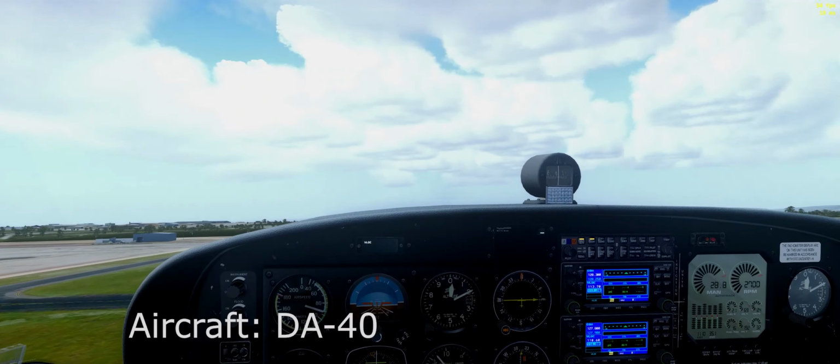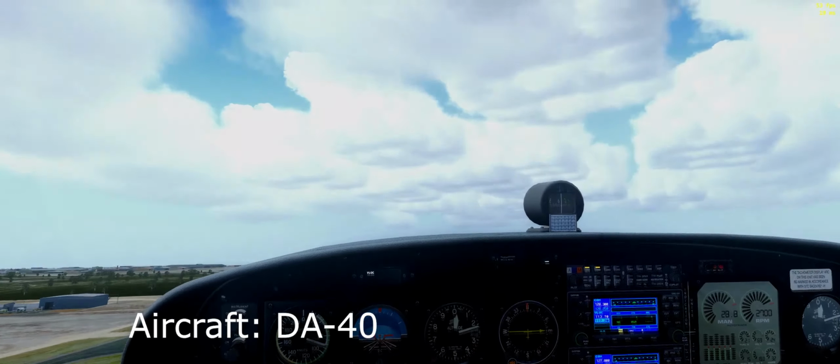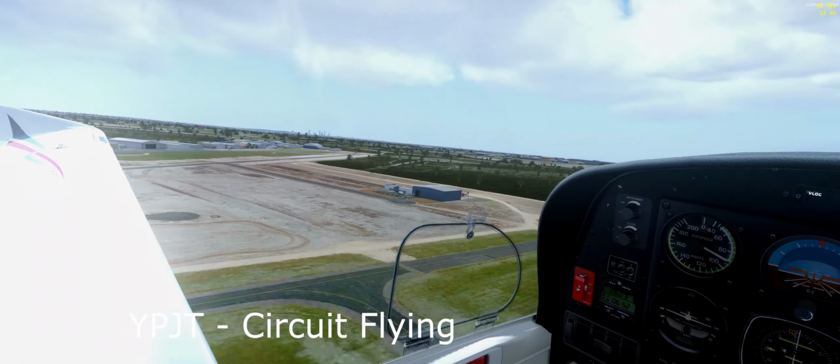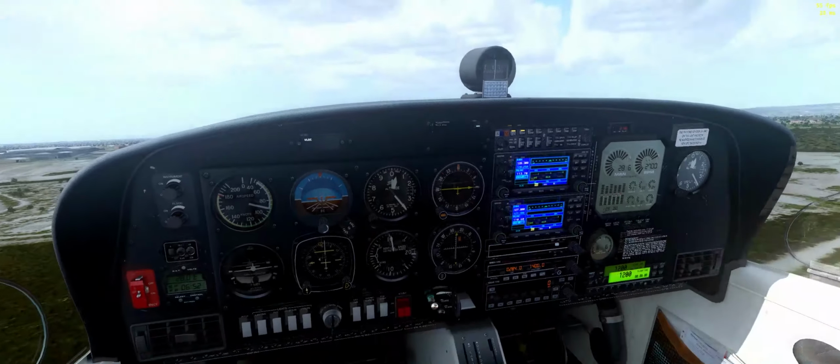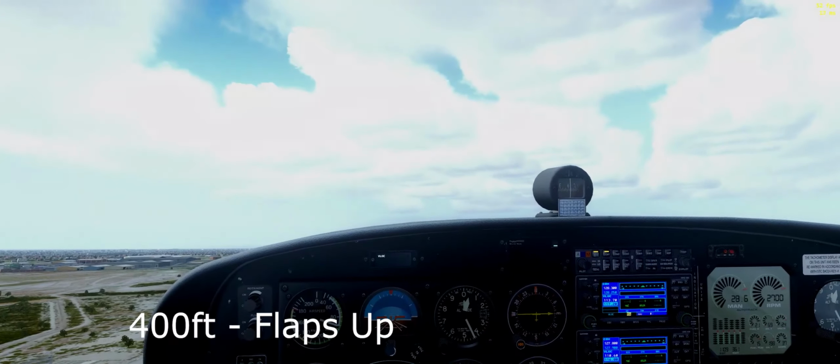Okay, we've just taken off. This is the Diamond DA40. We are at Jandakot Airport, Perth. We're going to do some circuit flying today. So just the full power, pitching for VY, flaps is at 1. And we're going to put our flaps up since we're at 400 feet.